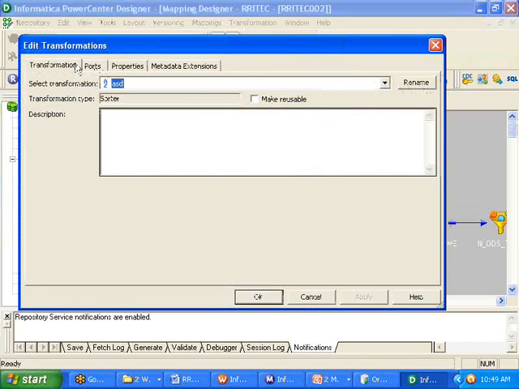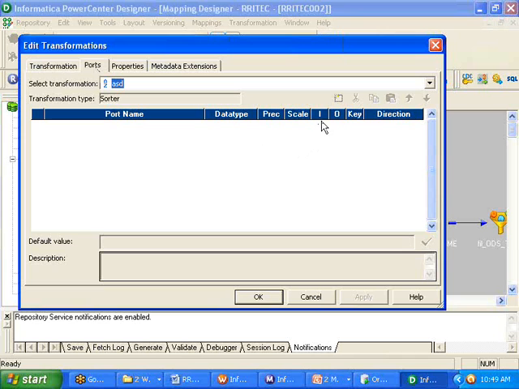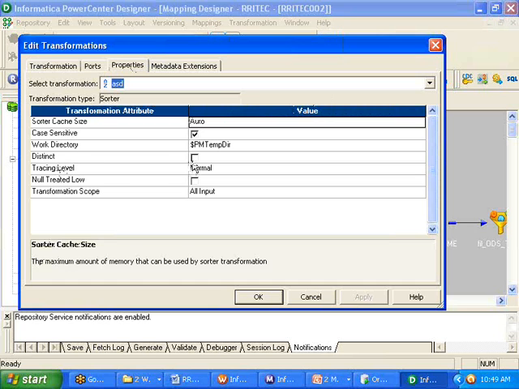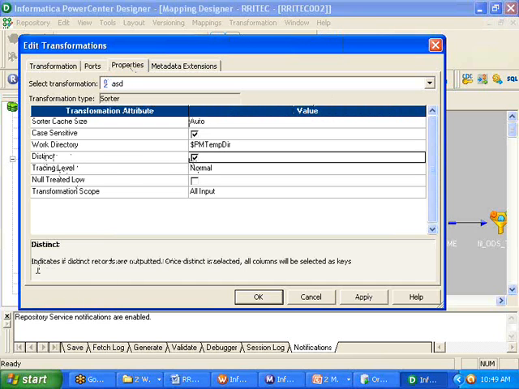If you double click on this one and go to the Ports tab, I have here input, next output, next key. So based on what you want to do the sorting. Direction means A to Z or Z to A; the direction also we can define here. Now, if you go to the Properties, I have one property called Distinct. You see here, it indicates if distinct records are output. Once Distinct is selected, all columns will be selected as keys. That means the entire record is going to be observed, if the entire record is duplicated.